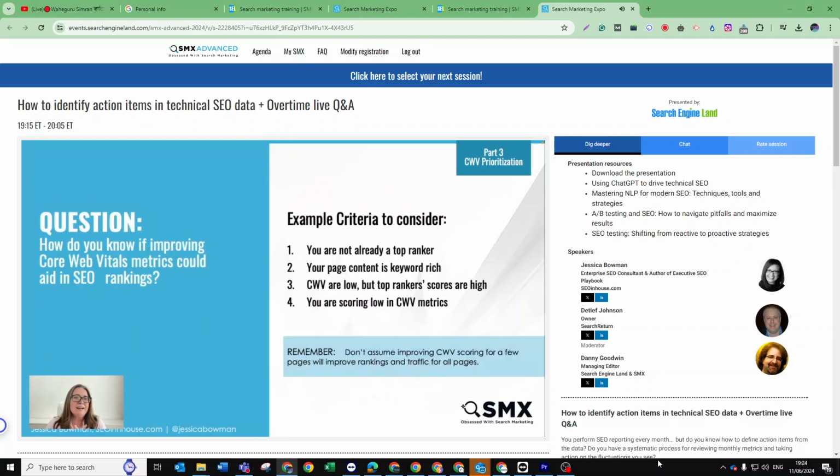Okay, so you're probably now asking, how do you know if improving Core Web Vitals could actually aid in SEO rankings? And I think there are some example things to consider. One, you look at URLs that you're not already a top ranker. So above and beyond whether or not you have too many products or too little text, look at, are we already a top ranker? If we're already in position 1, improving it may not grow traffic. It may help you maintain what you've got over time and help minimize fluctuations in the search results, but you're probably not going to grow much more.